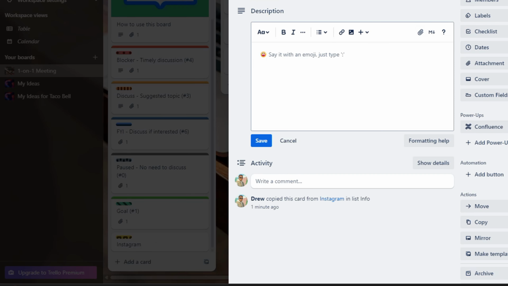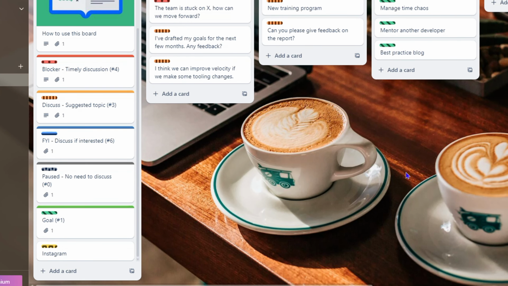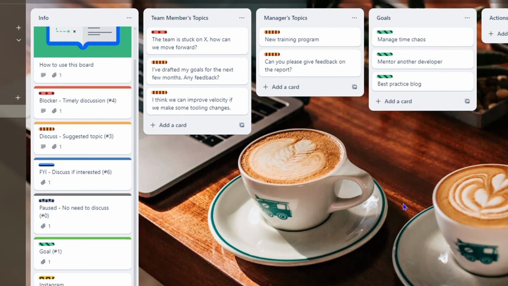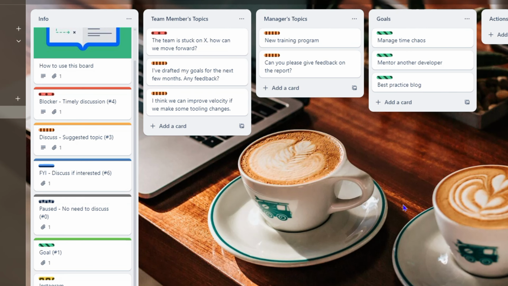And that's it. That's how you go ahead, guys, and copy cards in Trello. So you can copy a card from one list to another list, or from one board to another board, or even from one workspace to another workspace. And that's it. Very easy and very simple.